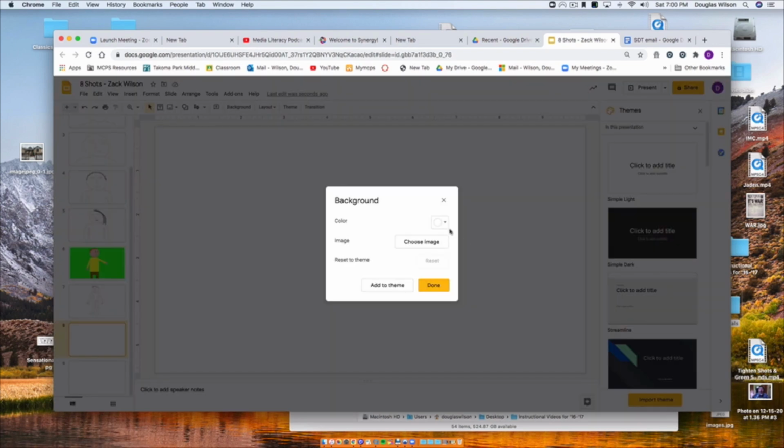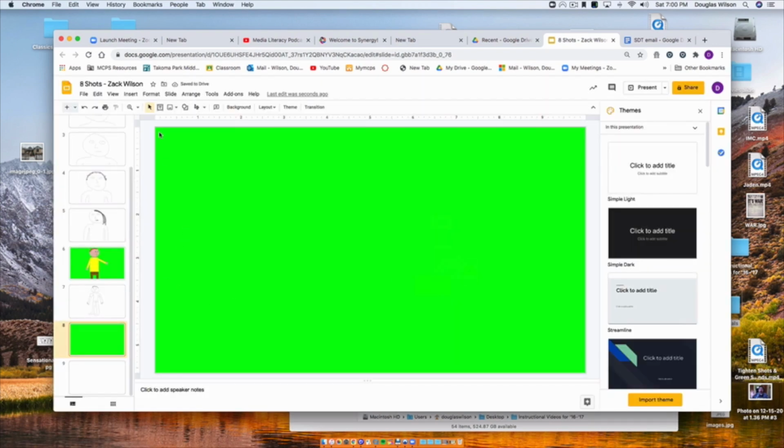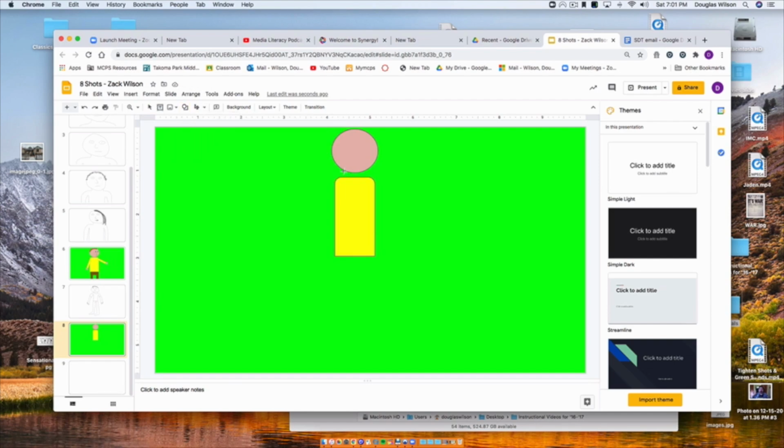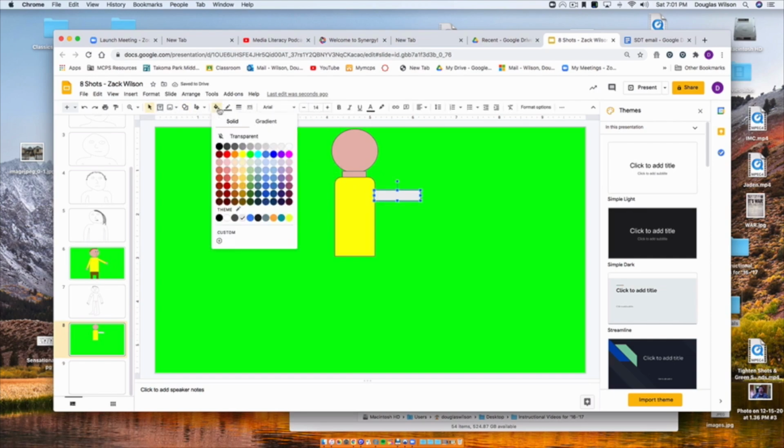So again, for the full length shot, I'm just going to be creating with shapes. You don't have to do the green screen background for the knee shot. However, I do want you to do that for your full length shot. And the reason why is because we can use the full length shot for the full length shot and the long shot. And I'll be showing you how to do that in the next tutorial, which is how to import your shots into WeVideo and edit them.